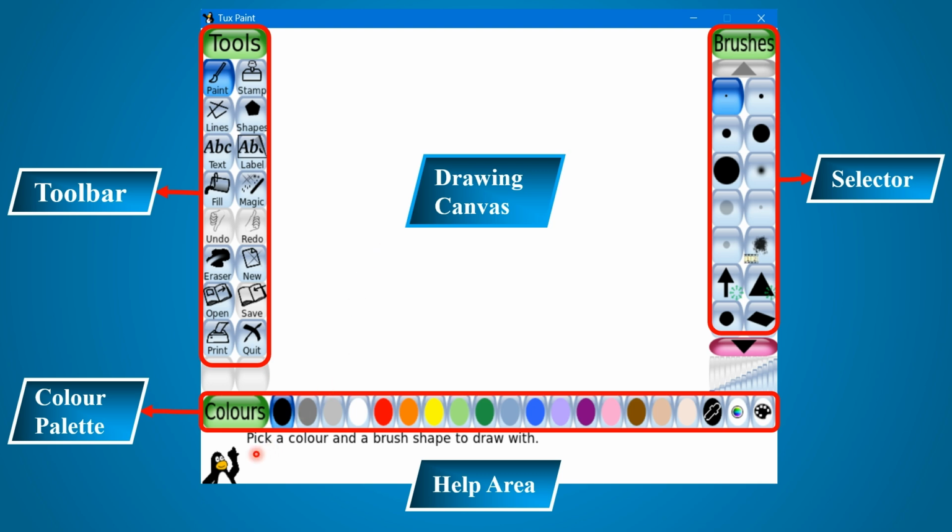Last, you have your help area. You can see this mascot Tux. Whatever tool you choose here, the help or the guide for that particular tool is available here at the bottom. You can see, for example, if you have chosen the color paint brush tool, it gives you a hint that says pick a color and a brush shape to draw with.